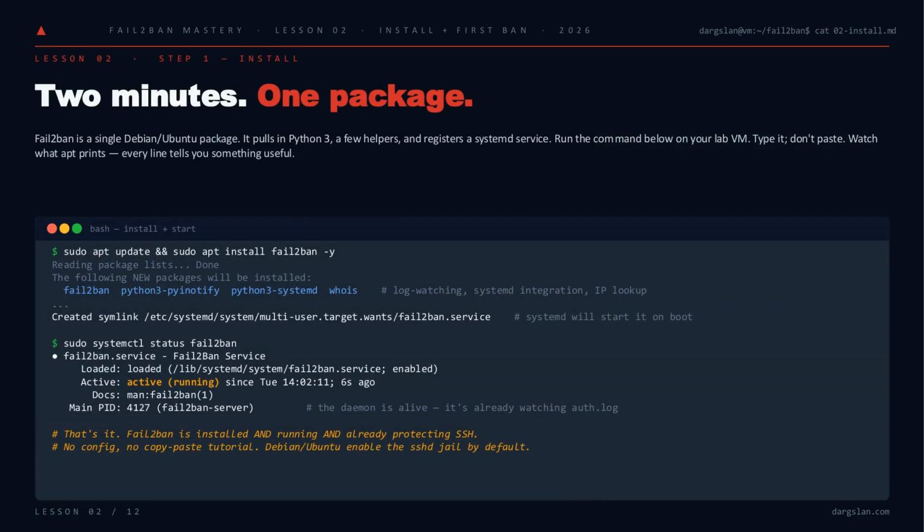Step 1. Install. One apt command pulls in fail2ban along with py-notify for log watching, the system bindings, and whois for IP lookups. That's your whole dependency tree. Notice the symlink into multiuser.target.wants. That's systemd wiring it up to start on every boot. And when you run systemctl status, it's already active, already running, PID assigned, meaning the daemon is reading auth.log right now. No config file touched. On Debian and Ubuntu, the sshd jail is on by default, so SSH is protected the moment apt finishes.